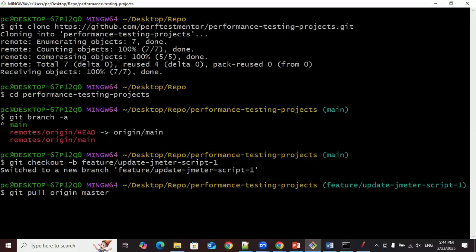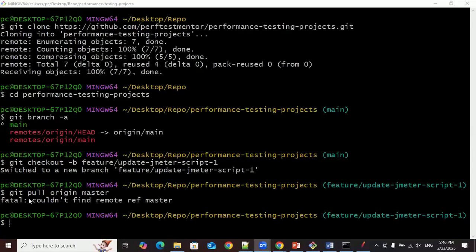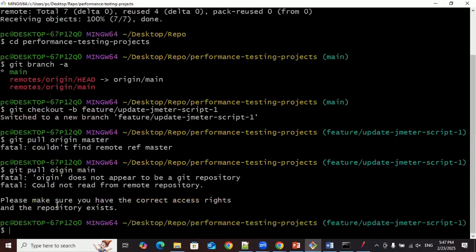Let me hit this. So here we got a fatal error. It is mentioning that it could not find the remote reference master. Our branch is main, right? So it's not master. Let me retype the command. It's git pull origin main. Let me hit enter.